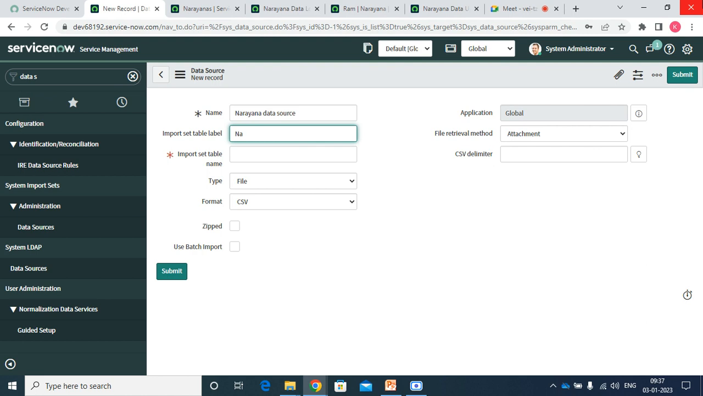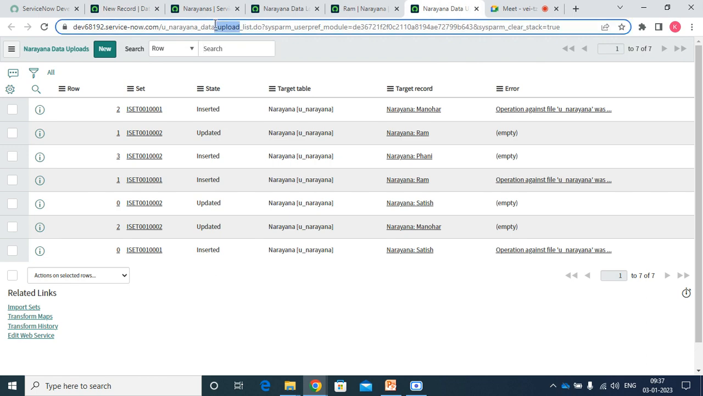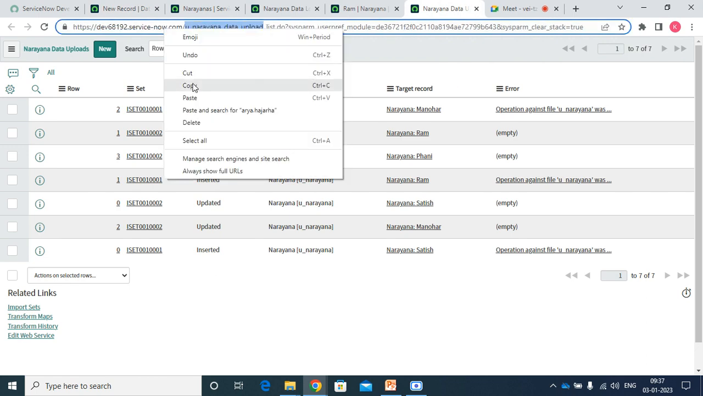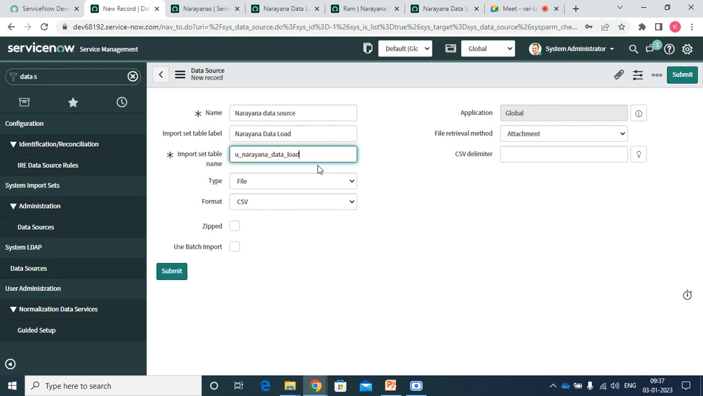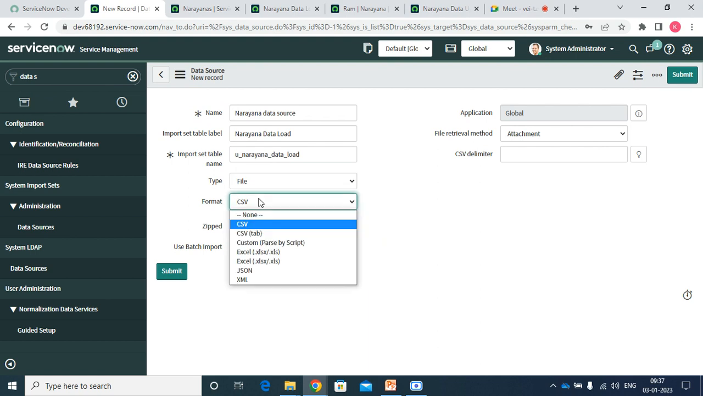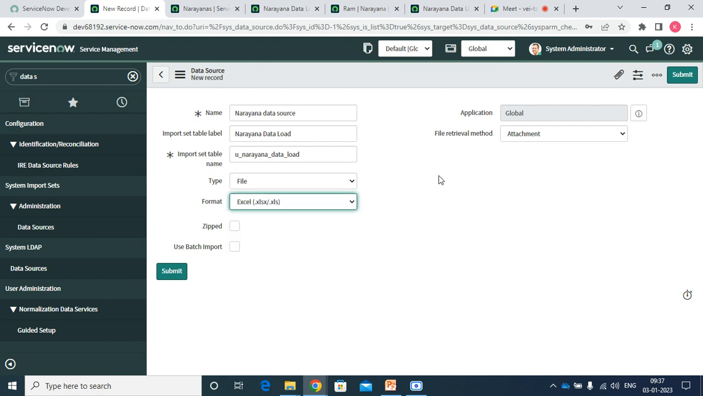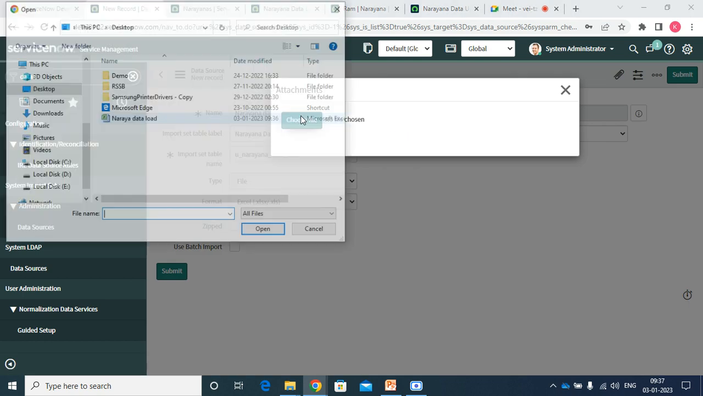What is the import set? Narayana data load. So here the import set is what we need as a backend. Here the type we can give, and what is the format? This is the XLS format we can give, and file retrieval is attachment. So what I am going to do is attach the record here.